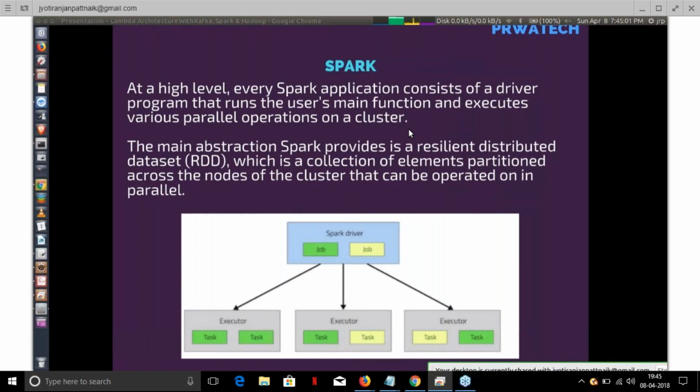So that thought process needs to be changed, and it's a bit challenging for those who are newbies in this technology. They need to develop this thought process of thinking everything in a map reduce way.